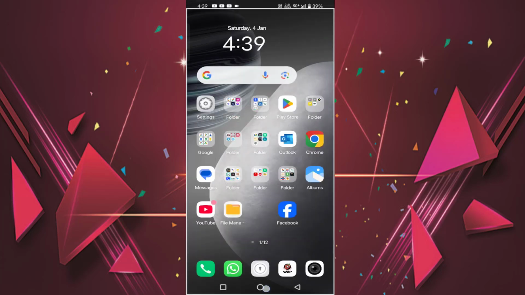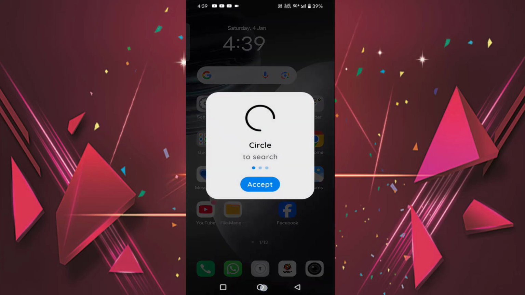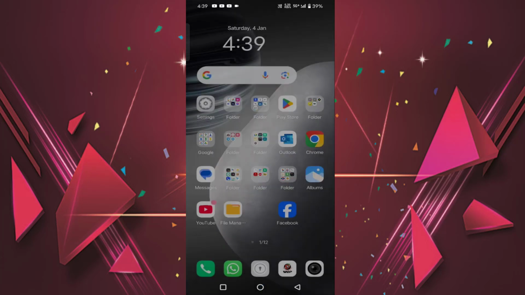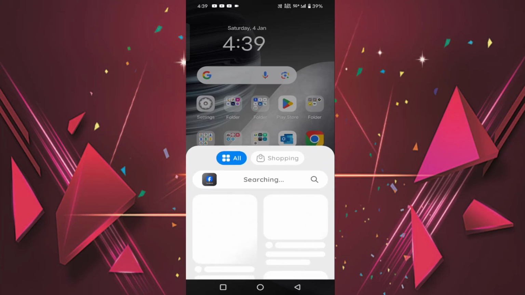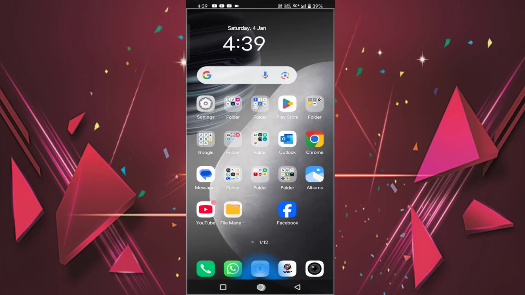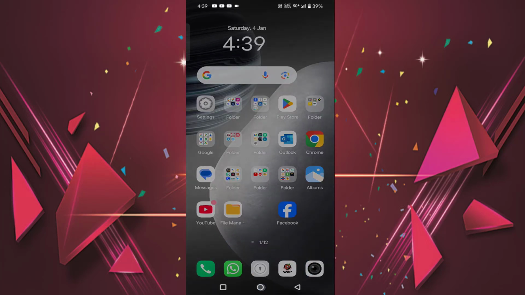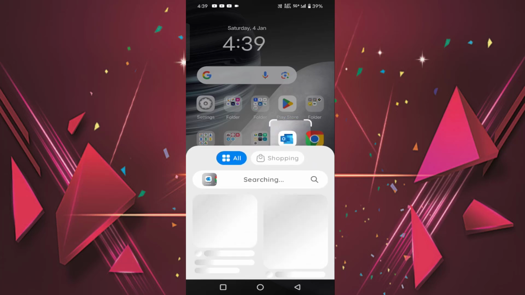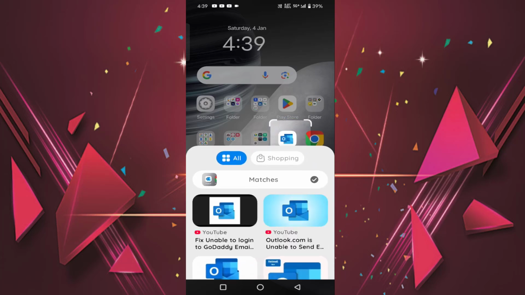Now if you long press here, you can see, if you select anything, it will be directly searched. Again, if you long press your home button and search whatever you want, then it will be directly opened. That's it guys. So in this way you can enable circle to search in your Android.